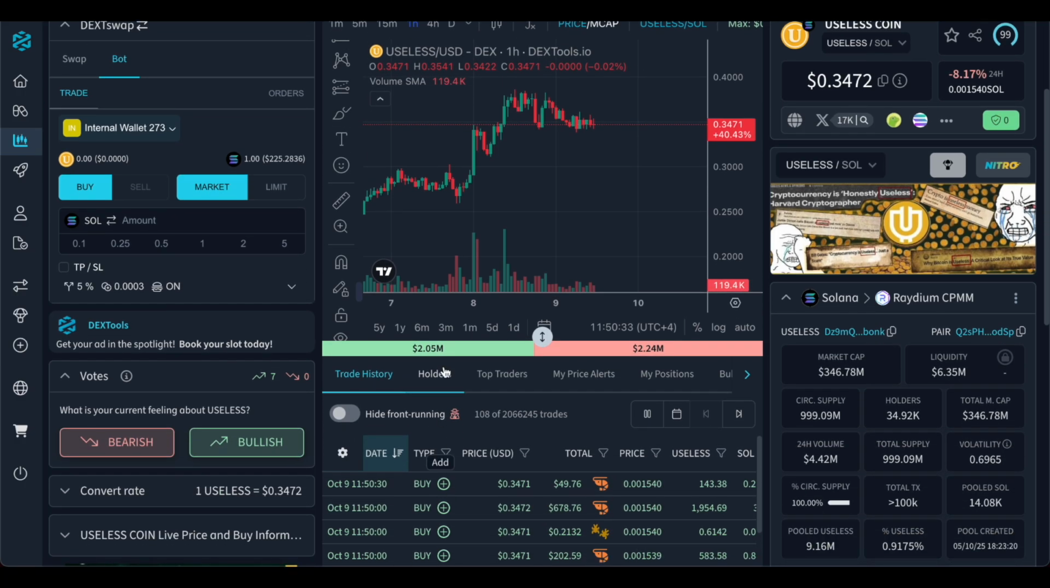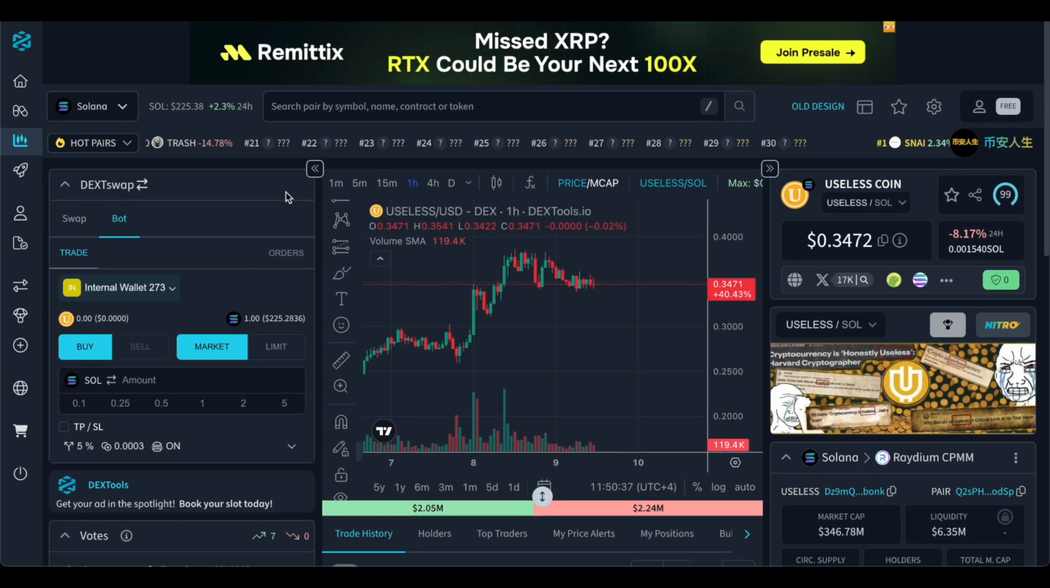You have the top holders, top traders, price alerts you can set up, and a lot of these features and tools we're actually going to make as separate videos and dive deep into them, so you can maximize each feature, each tool, and totally understand how to use the platform to your advantage.